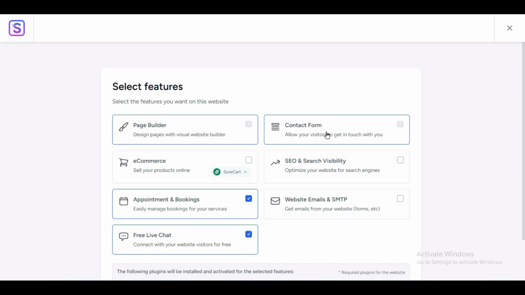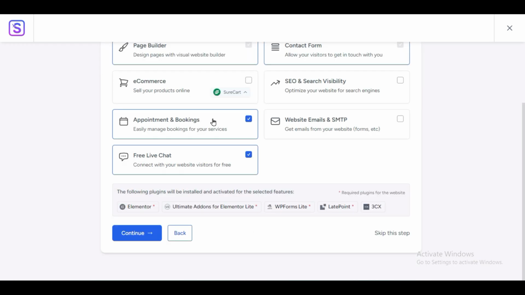So now we have page builder and contact form, and both are pre-selected. We cannot unselect these because these features are inbuilt in this template. But if you want to sell a physical product, you have to enable e-commerce functionality there. But if you only want appointment and booking, live chat, we are good to go here. And then downside, you will see the option, the following plugins will be installed and activated for selected features. So we have Elementor, Ultimate Add-ons, WPForms to create forms, LatePoint, and 3CX.